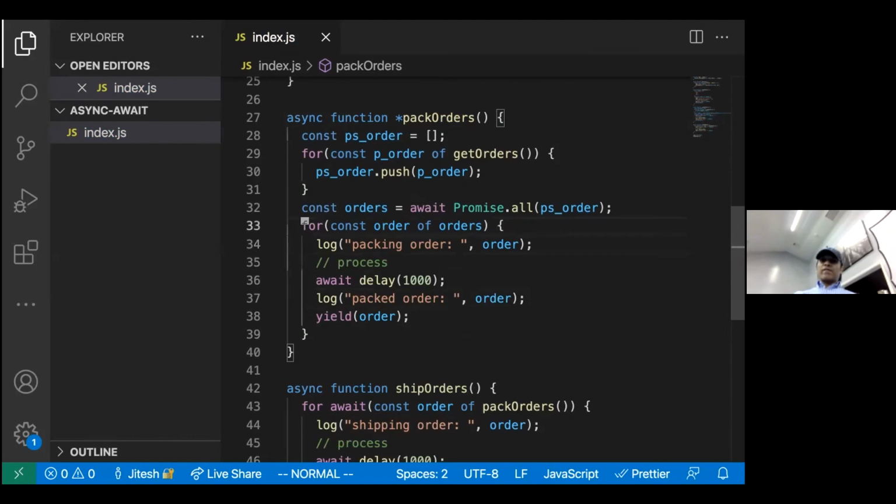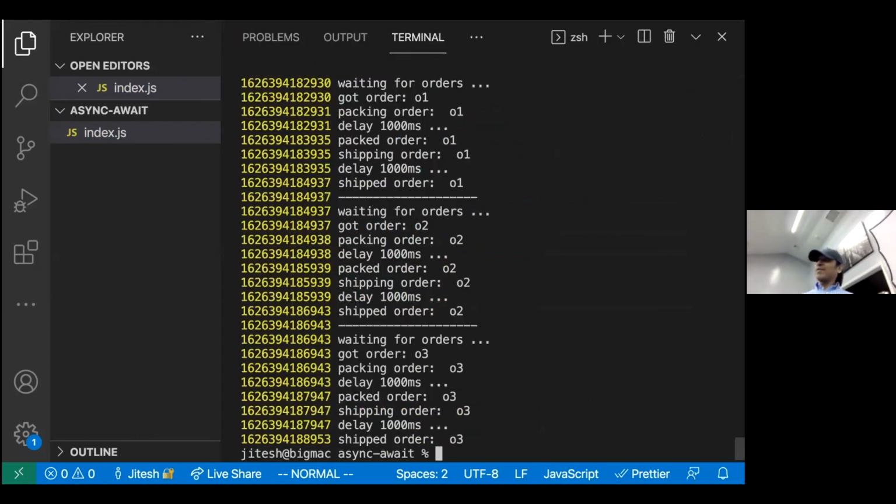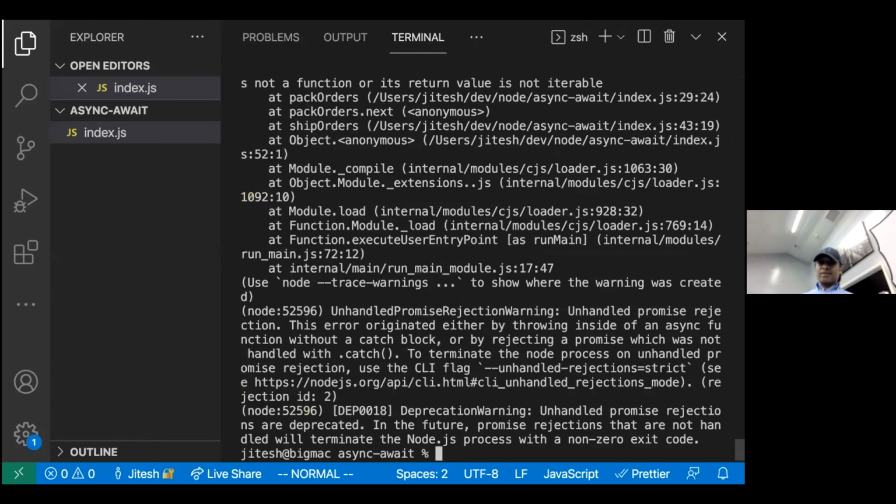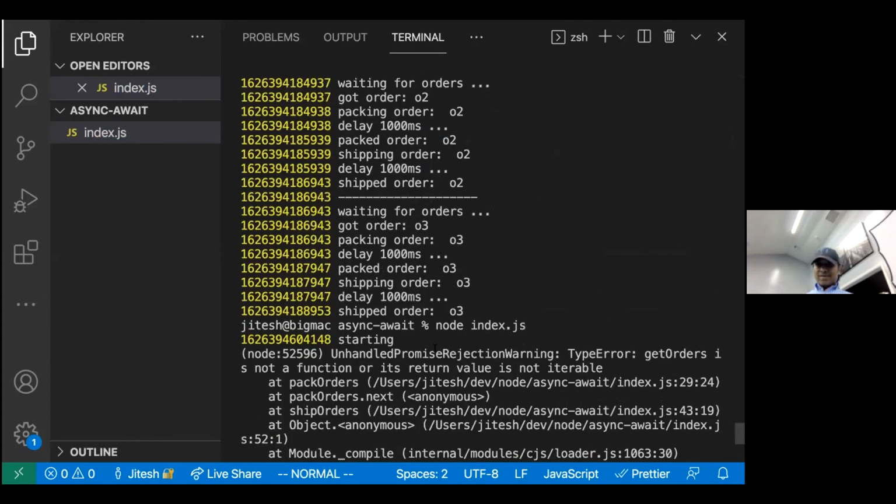Okay, so you're waiting for all the orders to arrive, and then you're still packing them 1 second at a time. Not sure what we gain, but okay, let's give it a try. What happened here? There's an unhandled promise rejection warning. Okay, getOrders is not a function, or its return value is not iterable.